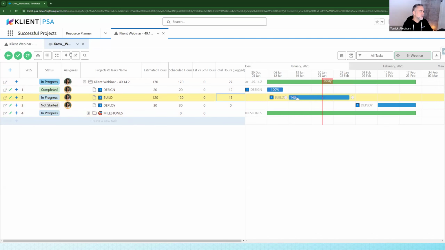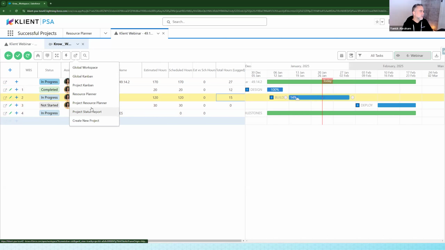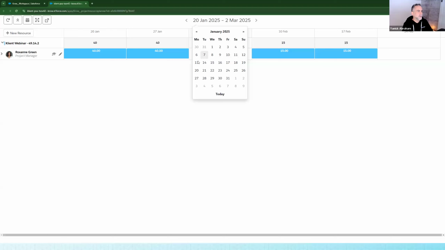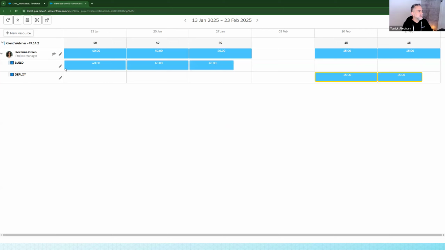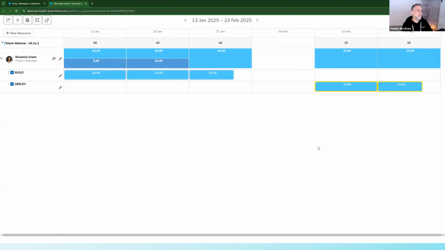So let me show you what it means by looking at the global project resource planner for that specific project. Let me just realign my dates a little bit and show you the task underneath. As you can see here in that build task, we have 120 hours, so 3 blocks of 40 hours for that specific task. And if I show the actual hours logged, we can see that last week, 5 hours were logged on that task, while the scheduling was 40. Meaning that there are 35 hours that were not worked on.